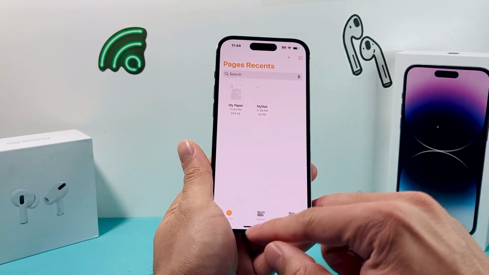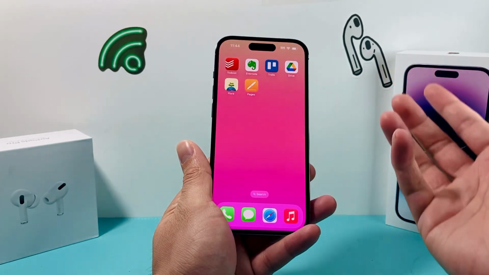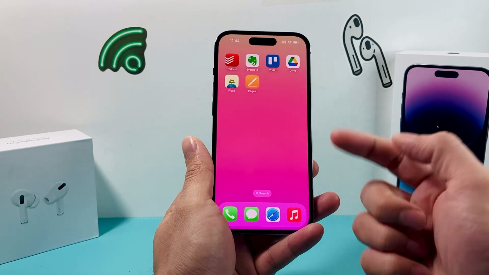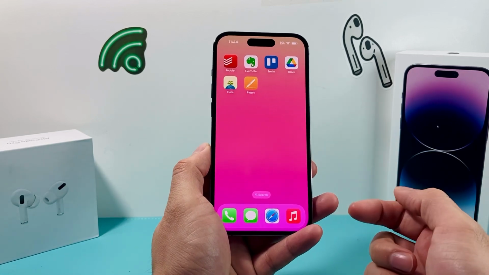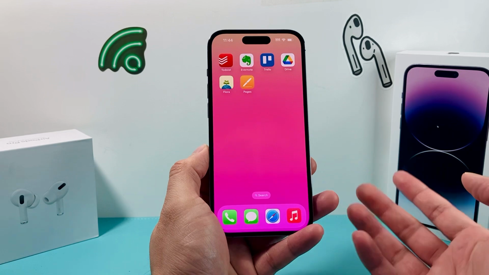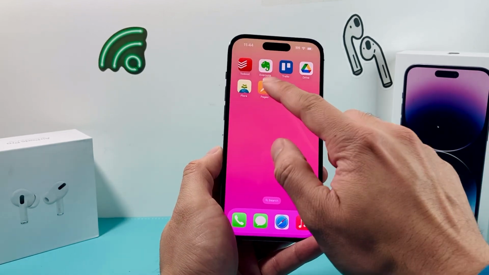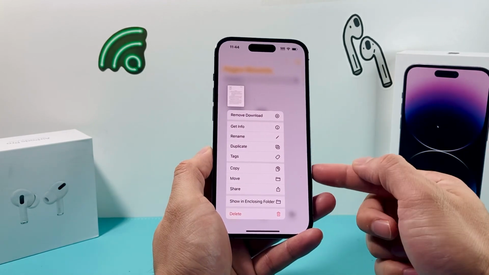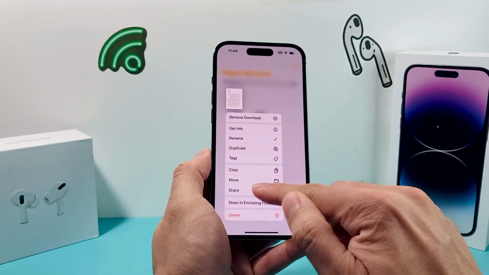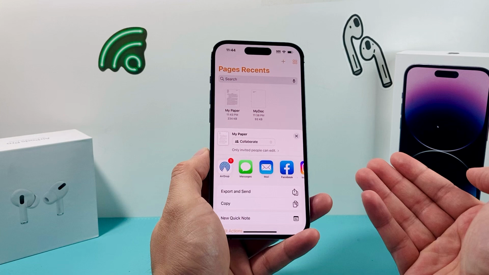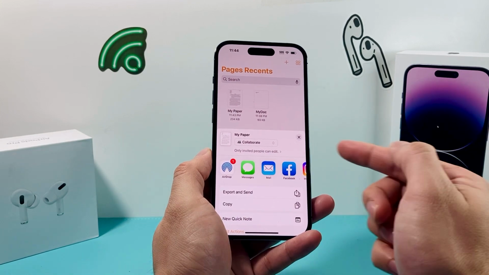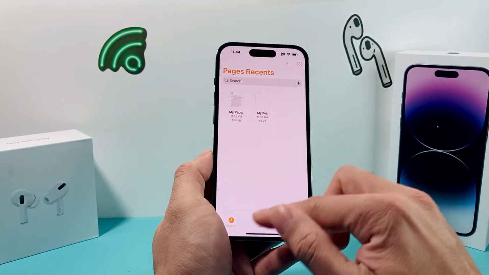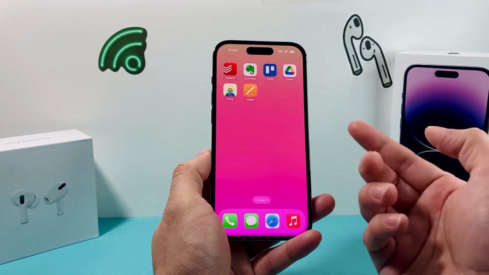Again, really simple. Download the Pages app that is developed by Apple from the App Store, and you can start writing and creating your own documents on your iPhone or iPad. Hopefully this helps. If you want to go further into it, you can also go ahead and share your documents. If you press and hold, you can go ahead and share it, send it to email like you normally would with any other documents. You can collaborate with others as well. It's much easier.